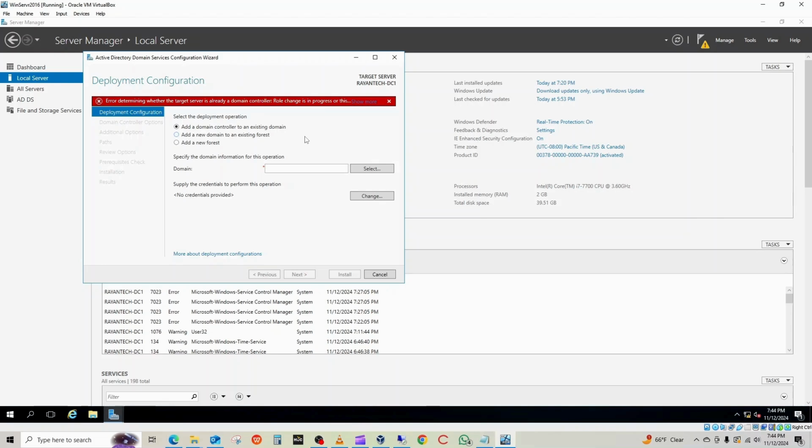But if you have more domains existing in your network, then you'll be adding a domain controller to an existing domain. Or if you want to add more, like you have two different domains, then you'll be adding a new domain to an existing forest. So we choose add a new forest.